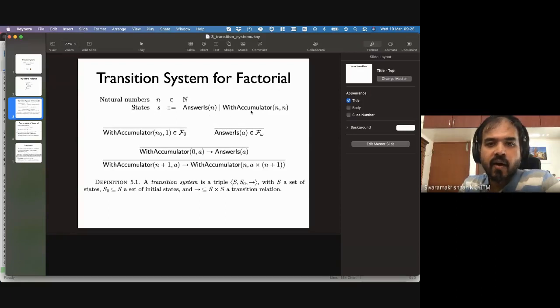And all other states are going to be called with accumulator. It has two parameters. The nn just means that both parameters are natural numbers. It does not mean that they are the same. It simply means that they're both natural numbers.